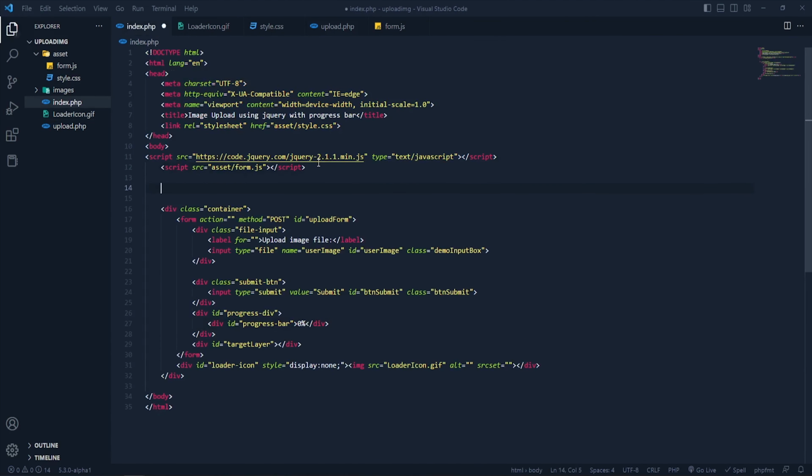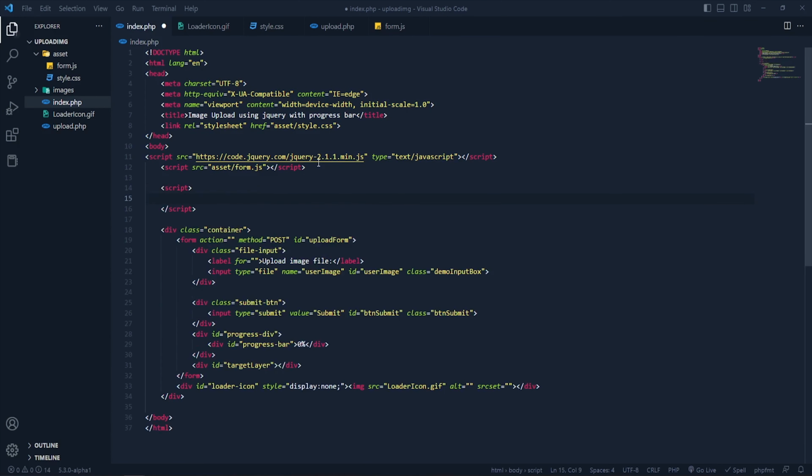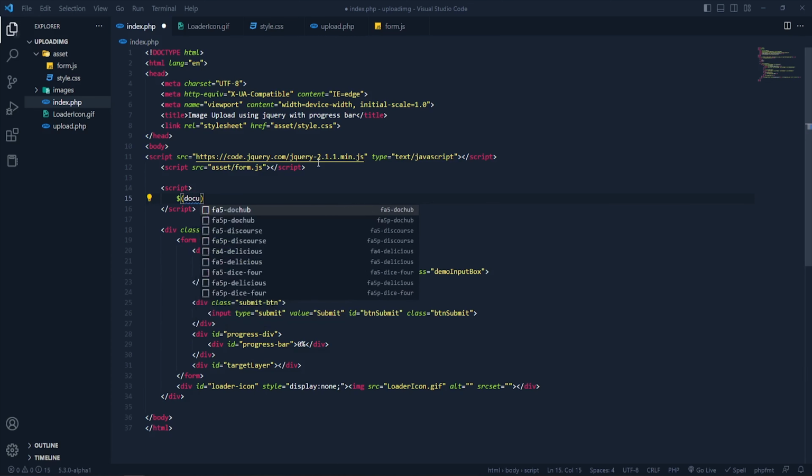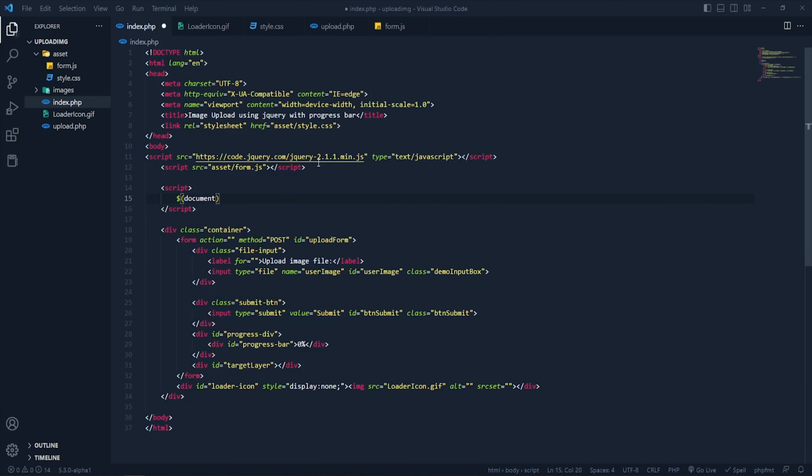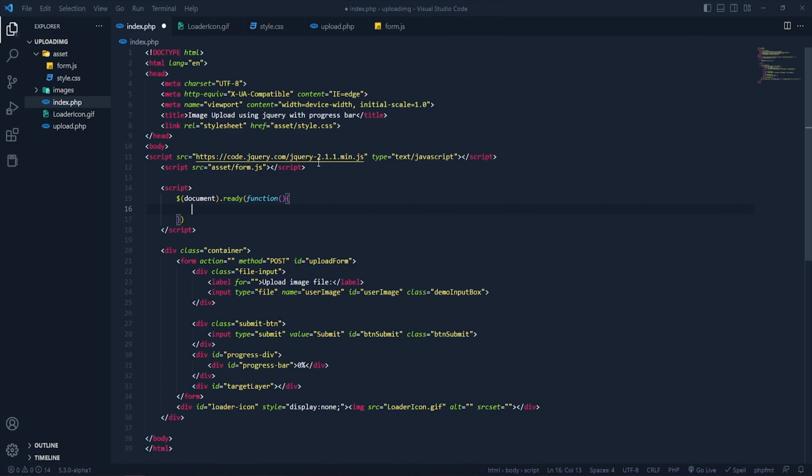Now let's add a script tag here. In this tag we will be adding our Ajax code. So when the document is ready, add a function here, and inside that function we will be writing our Ajax. So let's add an ID, upload form. When the form is submitted, call this function.